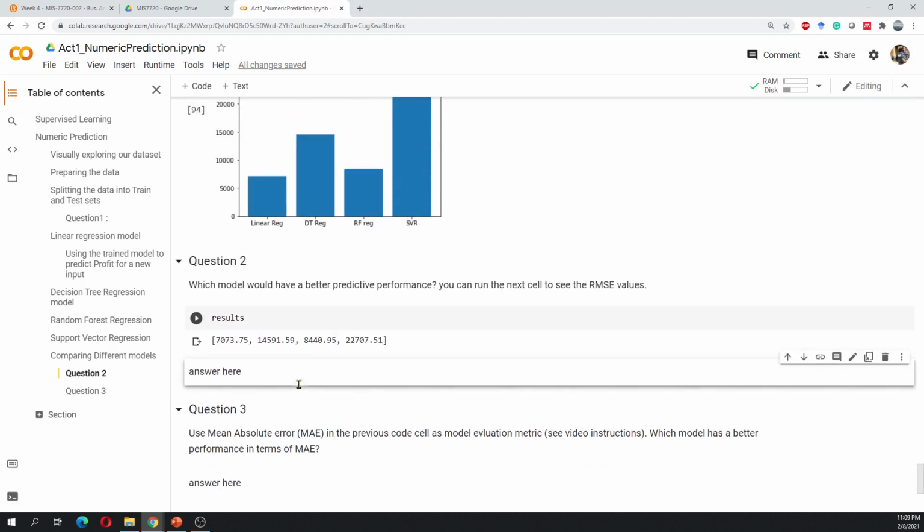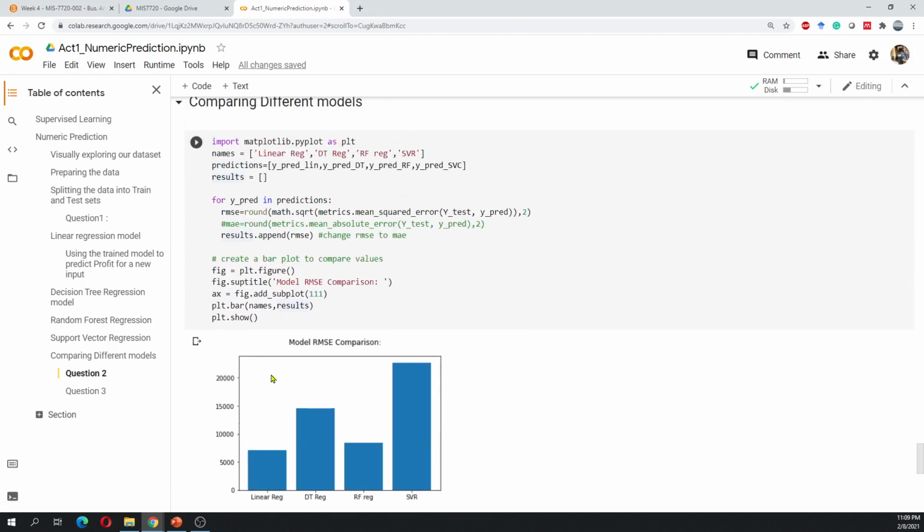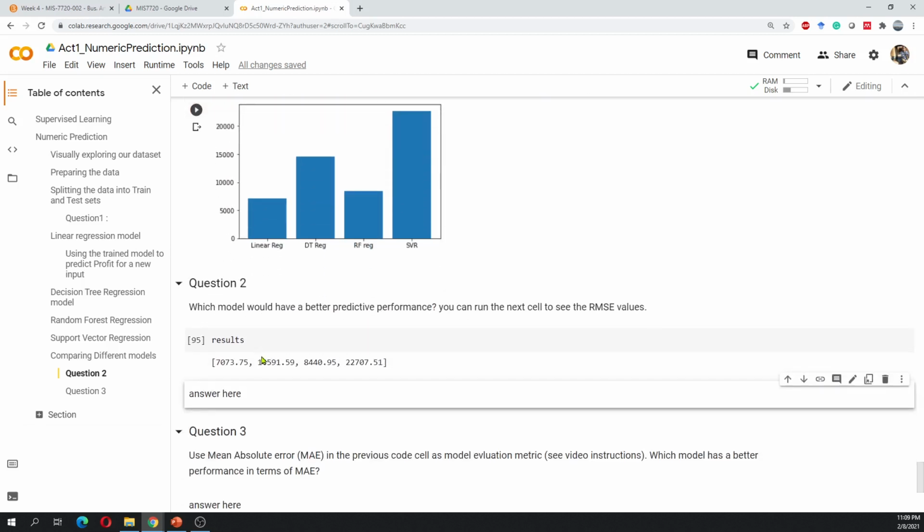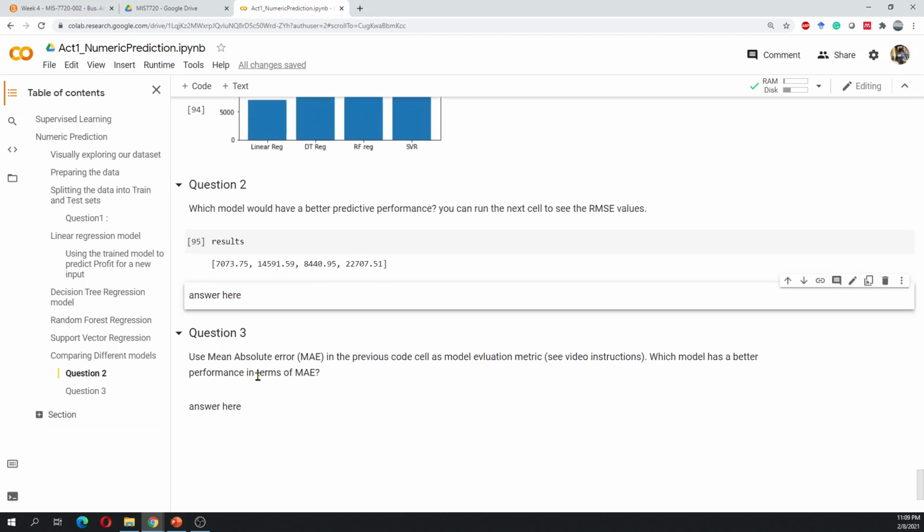So question 2 then, put your answer here. Which model did a better prediction? Here I was using the RMSE. I was basically populating this array with the RMSE values. Question 3 asked you to now use the mean absolute error, and see which model based on MAE would have the best performance. So let's do that.